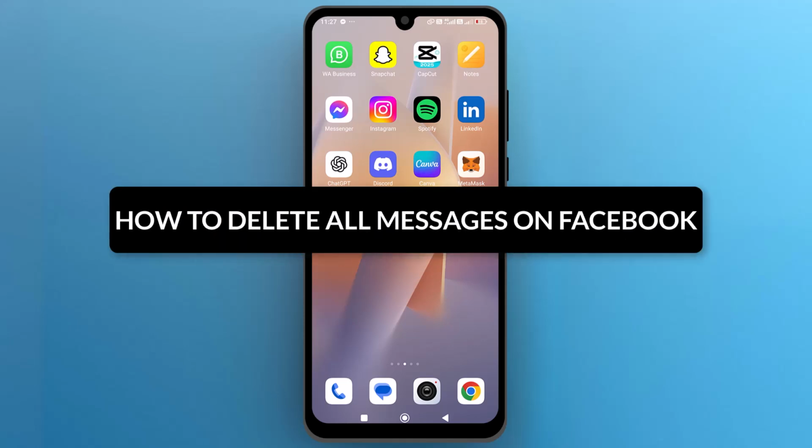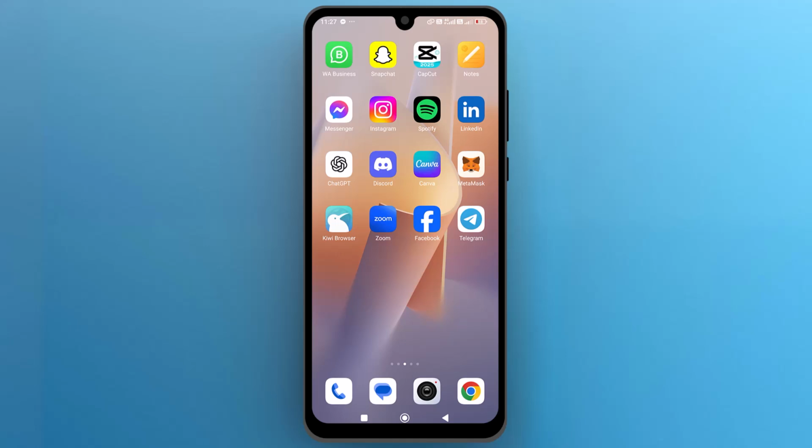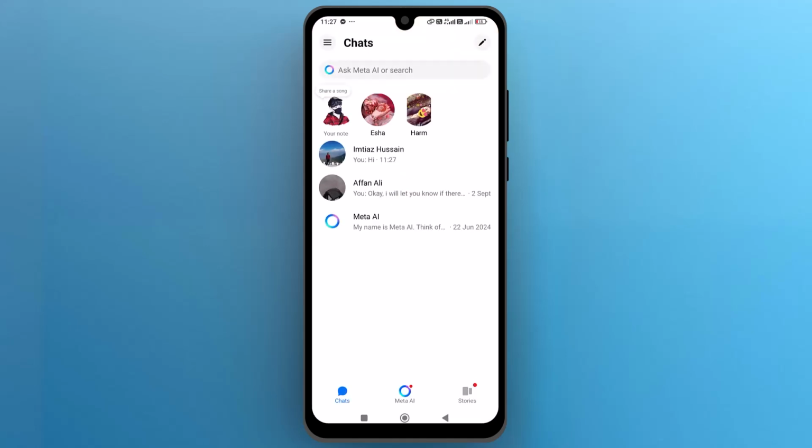How to delete all messages on Facebook. First of all, let's navigate and open the Messenger app on your phone and make sure you are already logged into your account. Once you are in, find the conversation that you want to delete. But keep in mind that Messenger does not allow selecting all conversations and deleting them at once.